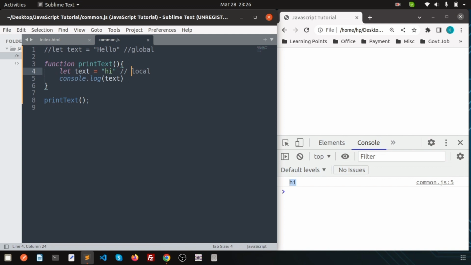Now, the global concept and local concept are okay. I am going to show you another thing. Suppose I write the hello text here. I am going to discuss the block scope. What is a block scope? I am going to write let text equal to hello. I already declared text as a let, so we don't need to write let again because we will get an error. You cannot redeclare a variable which is declared using let.